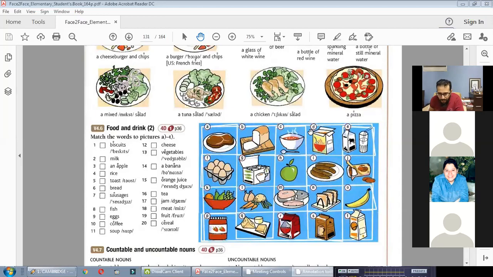Okay. What about toast? Where's the toast? B. Right. N. Correct. Bread B. Toast N. Bread B, toast N. The opposite. Yes, that's right.